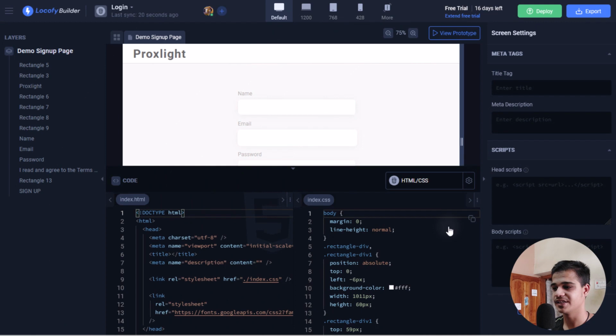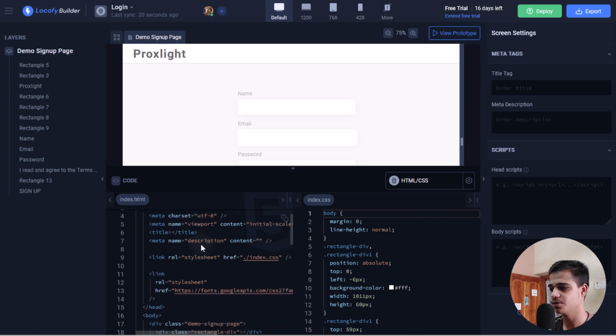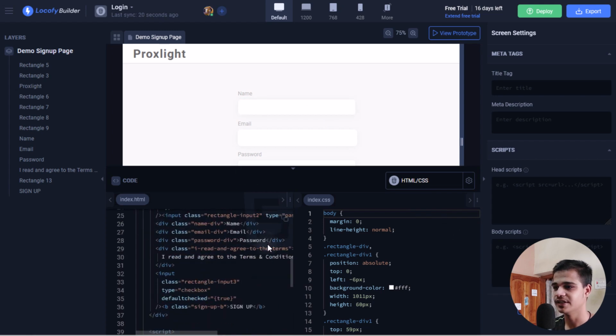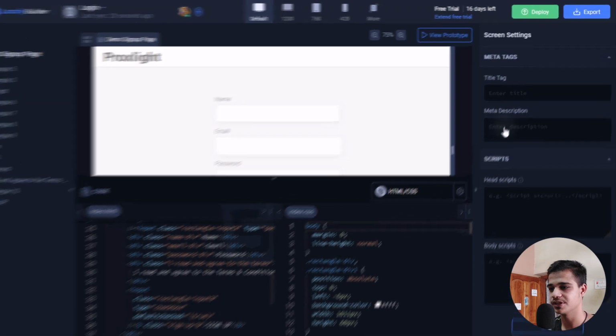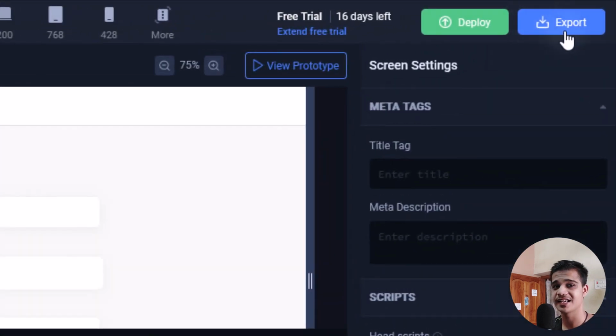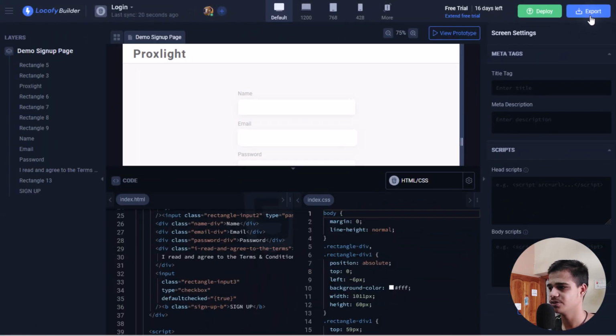As you can see here, we are inside the very basic Locofy builder, and you can change things over here. You can even modify your code from here. Once you are done, click on this export button and export it as a HTML and CSS file, which is pretty similar and very easy.